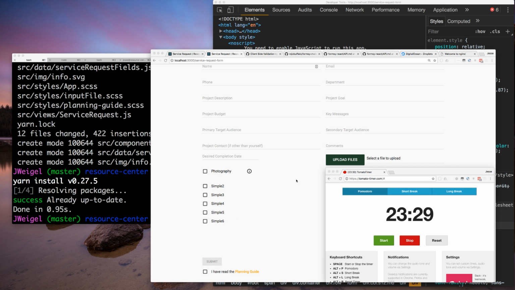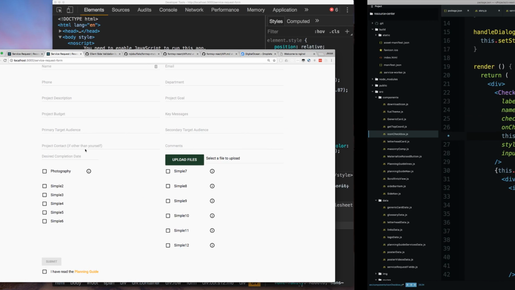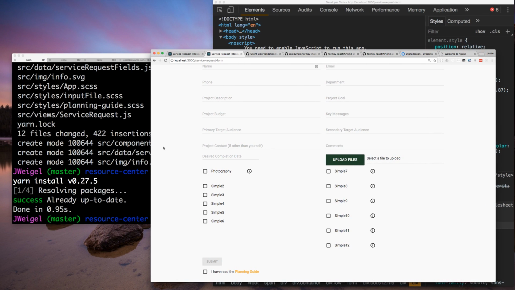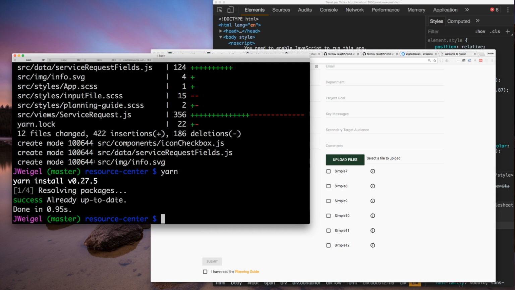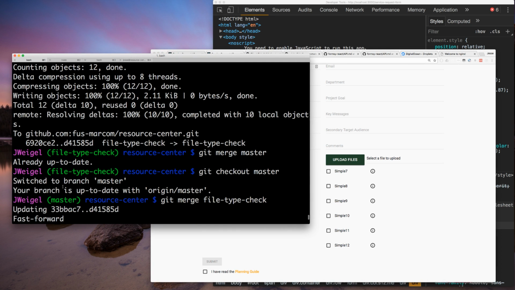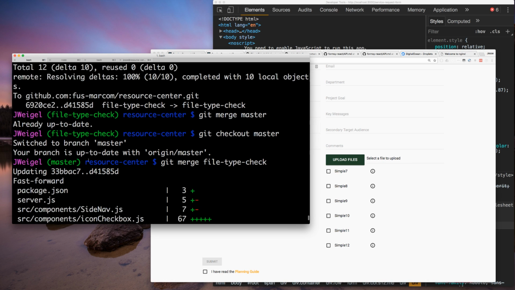All right, so let's get started. Just really quickly showing what I've done. Mainly my work has been, other than setting up the server, on this service request form. If you remember, we had a branch that was the file type check branch, and we were doing some work with form validation on that branch. That's now been merged into master.